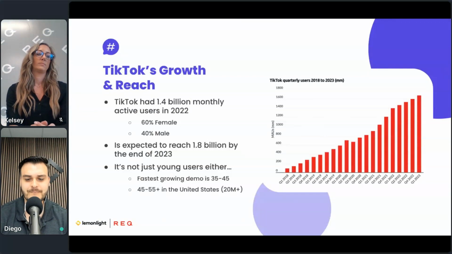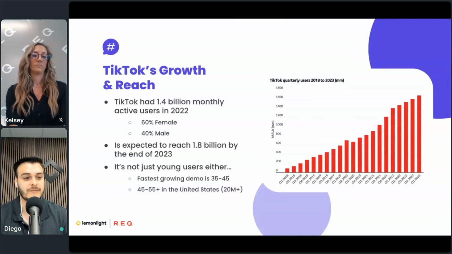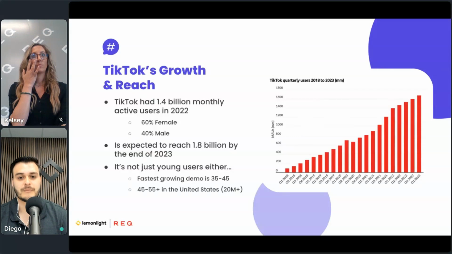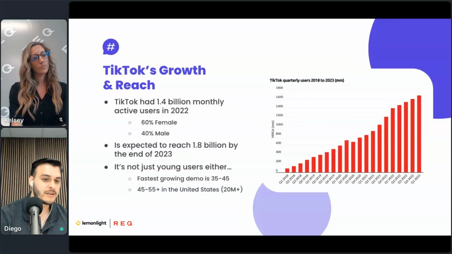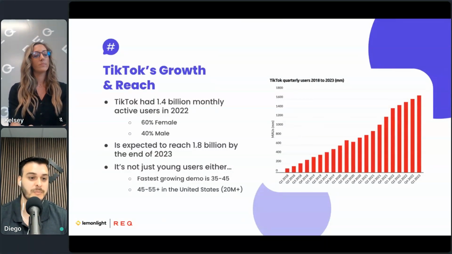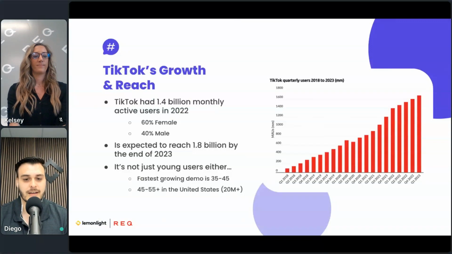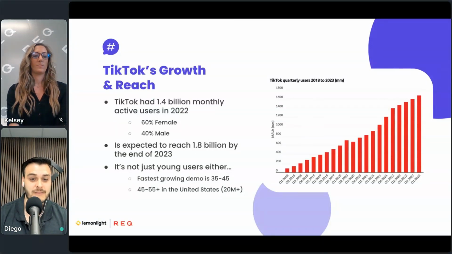In 2022, there were 1.4 billion monthly active users at the end. And in terms of the gender split between that, it's 60% female, 40% male. So it's a pretty somewhat even split. In case maybe you're in more male dominated markets versus female, it's still a good platform for either. And it's expected to be at 1.8 billion by the end of this year.